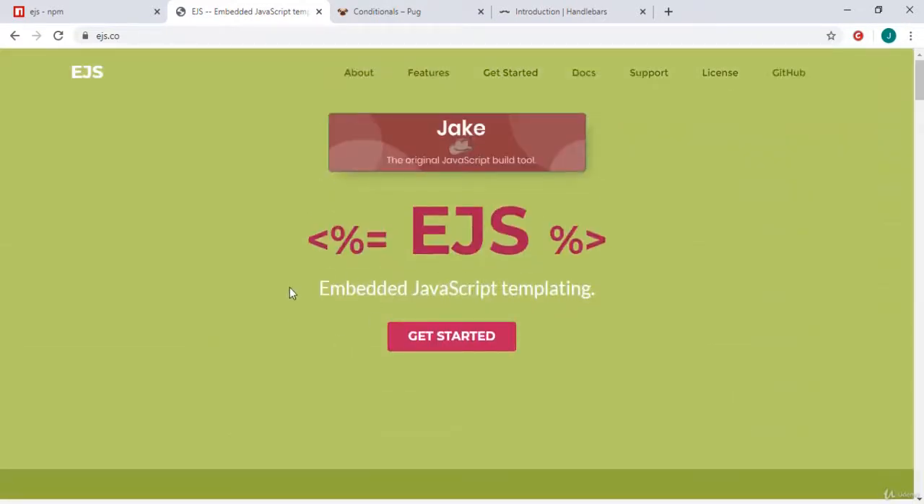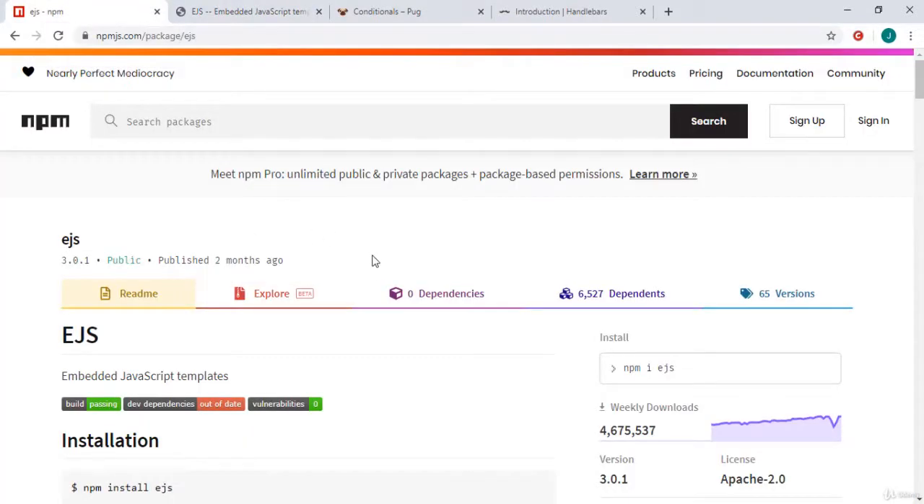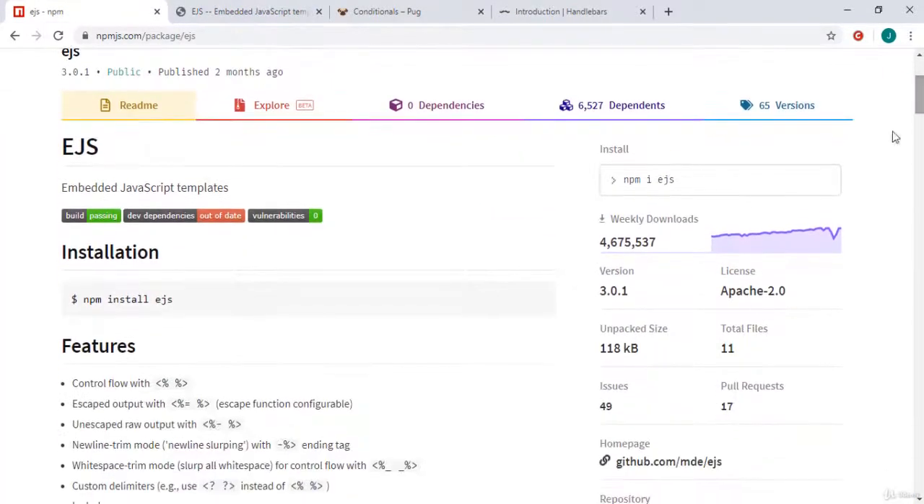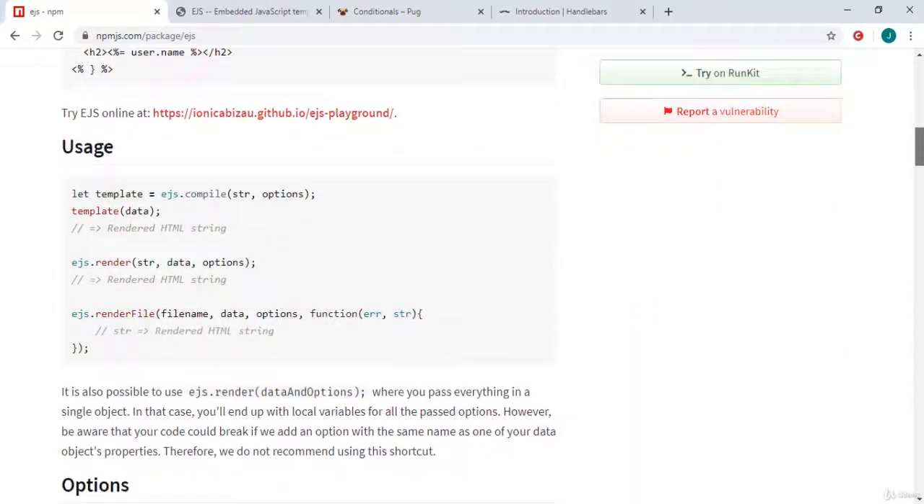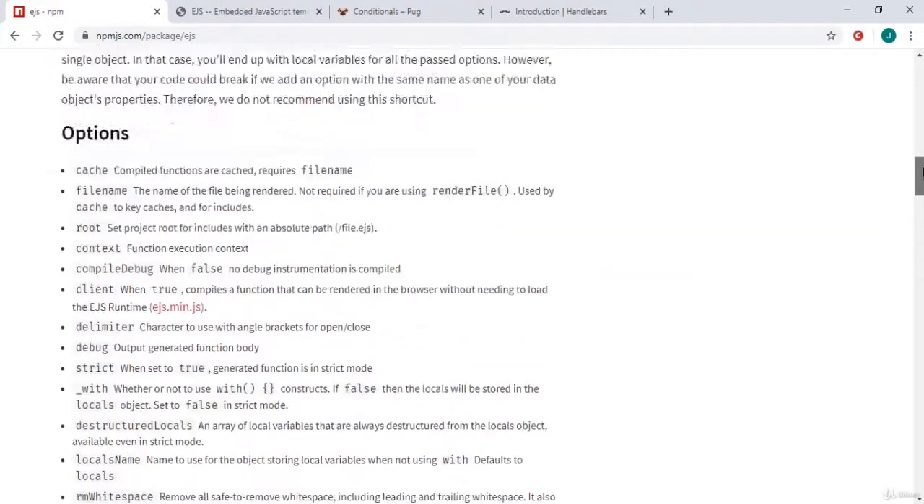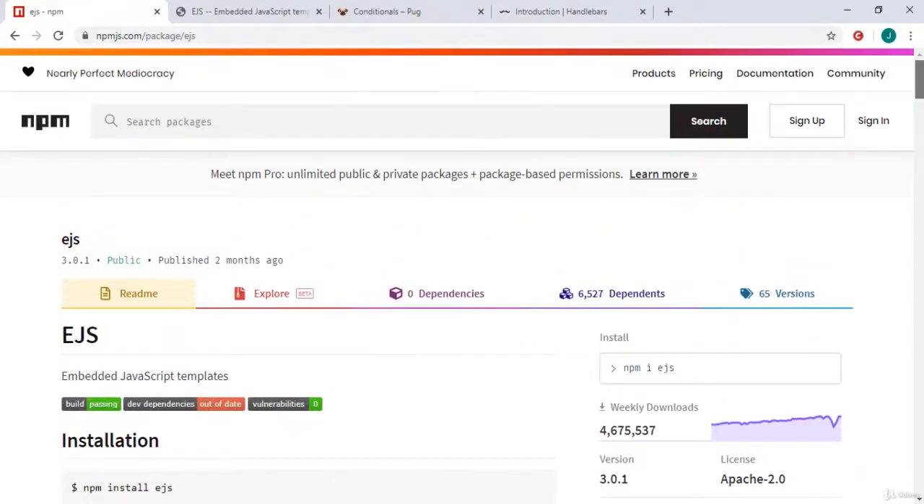To use EJS in our projects, we have to install it using NPM, the Node Package Manager, okay? You can see from its weekly downloads that there are over 4.6 million downloads weekly of this package. So you can see how popular it is. Okay, so this is just an introduction lecture on template engines. I hope that you understand. In our next video, we are going to write our first application that will use the EJS template engine. I will see you in the next video.